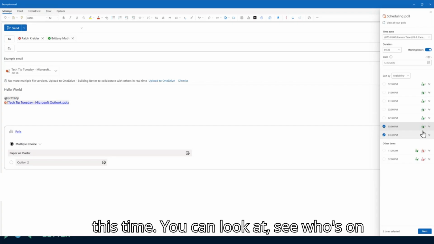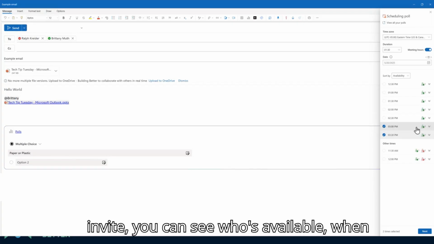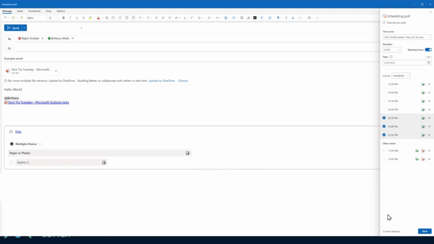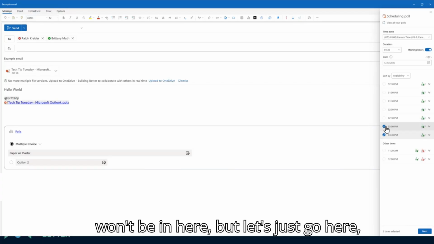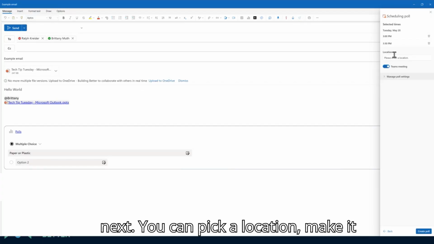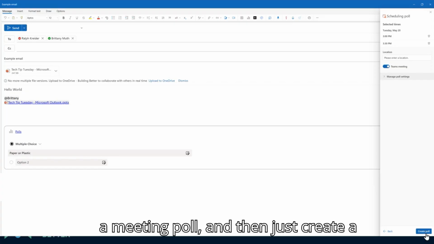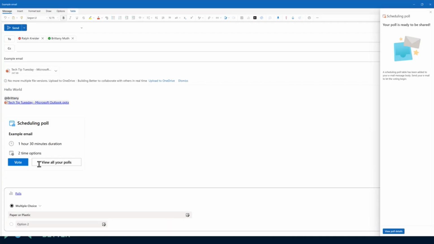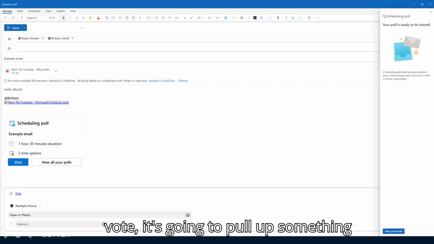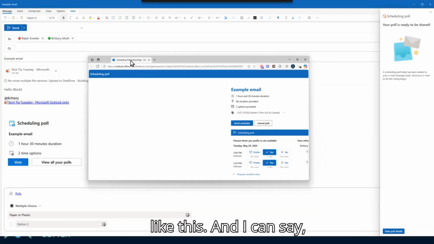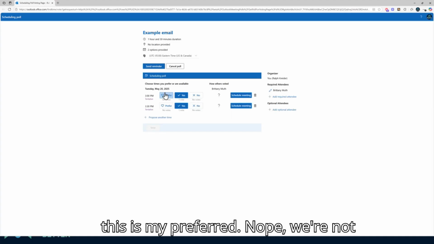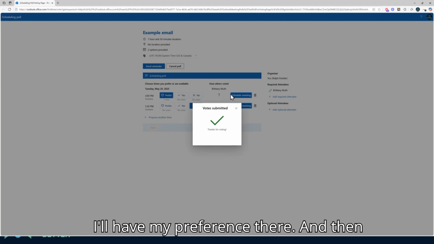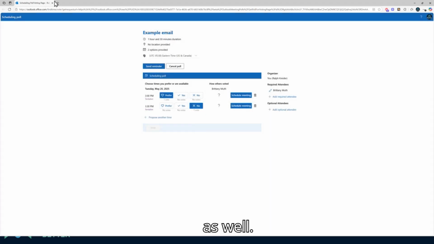You can see who's on the meeting. So whoever's up here in this invite, you can see who's available and when they're not available, and you can pick out some times. If they're outside the company, they won't be in here, but let's just go here, next. You can pick a location, make it a meeting poll, and then just create a meeting poll, and then they'll be able to vote on times that they're available. So if I click vote, it's going to pull up something like this, and I can say this is my preferred. Nope, we're not going to do that, and I'll vote, and now I'll have my preference there, and then Brittany can put her preference in there as well.